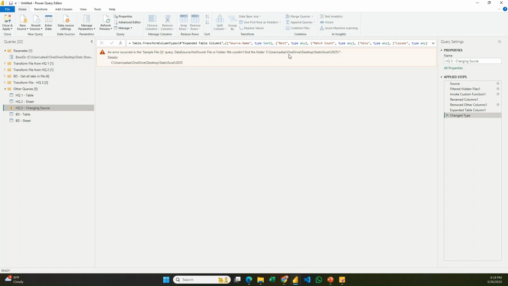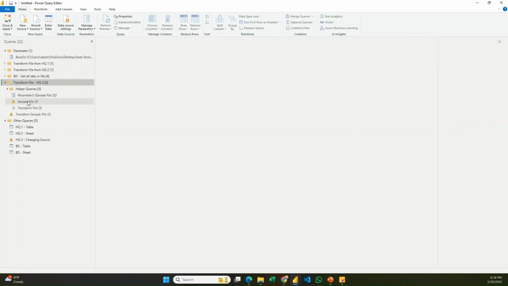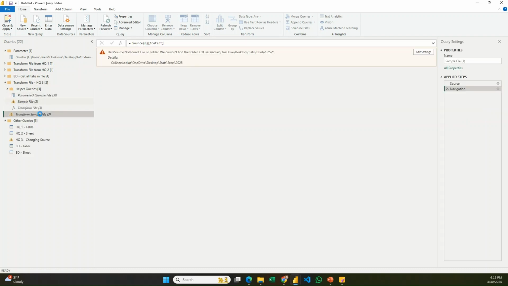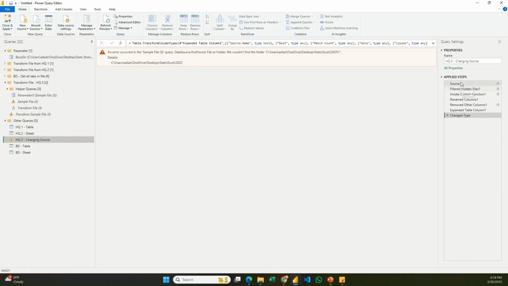So this file path is not found because it's not on my computer. This is from someone else, and it changes. It's wrong right here. But also the thing with helper queries is you have to change it here in the sample file as well. So that's two places where you have to change this data source. Now imagine if you have a lot of files, right? A lot of queries here in the queries pane, it could take a while.